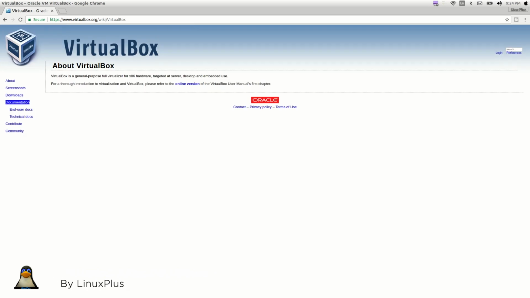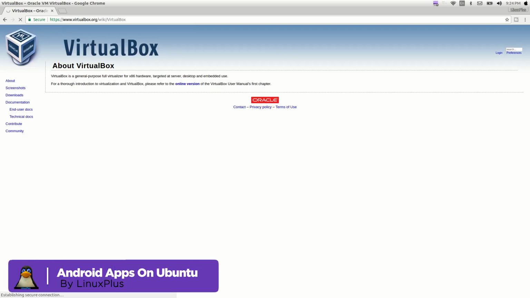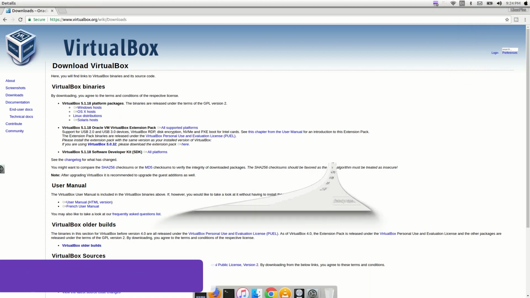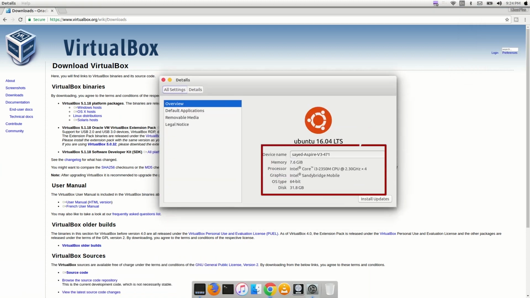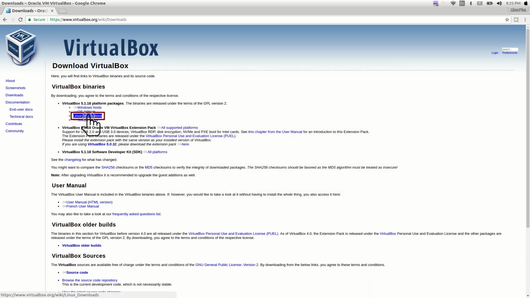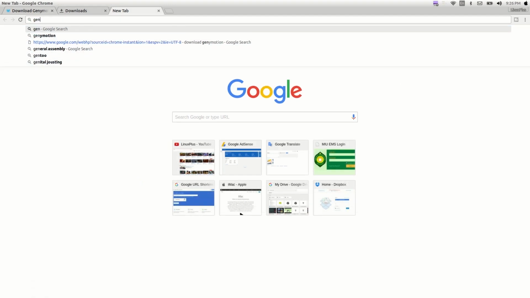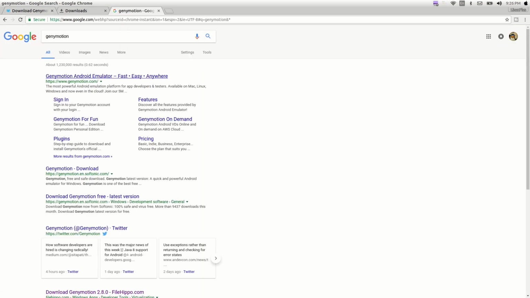that. And you can see I'm using a 64-bit operating system, so I need to download 64-bit, and for Linux, just select the AMD 64-bit, and that's it. Now you need to download Genymotion and also open this website.